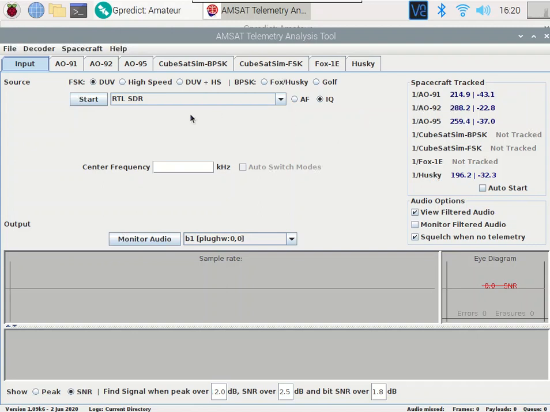So when you run it here, you can see across the top it lists the various AMSAT CubeSats, AO91, AO92, AO95.